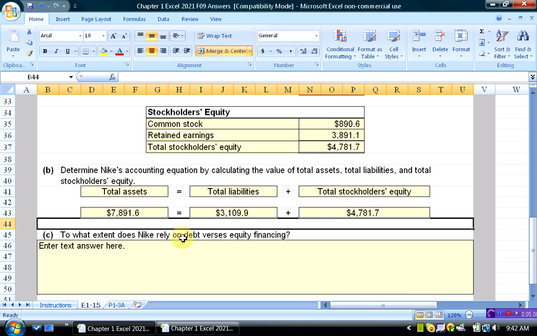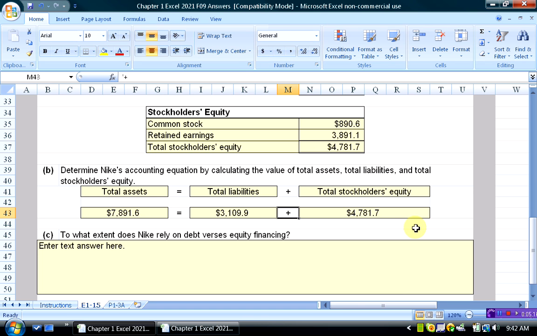The last question is asking you, to what extent does Nike rely on debt versus equity? So this is their debt, this is their equity. On first glance, we can see that they've got more equity than debt. And one of the ratios that we look at is debt to total assets or equity to total assets, or we can take liabilities divided by equity.